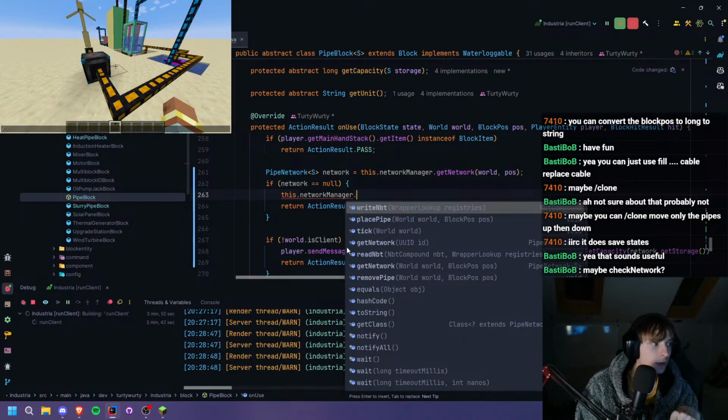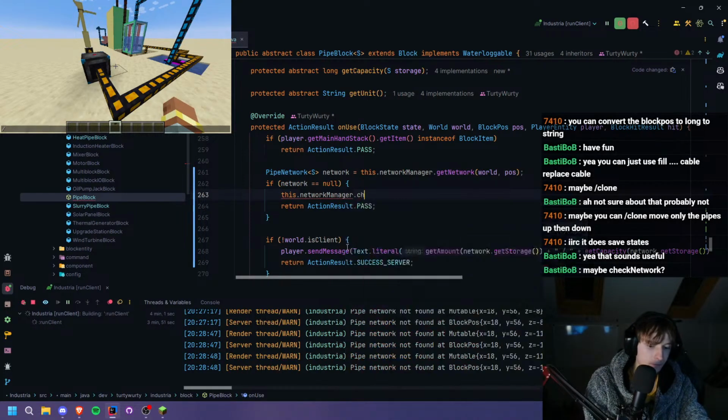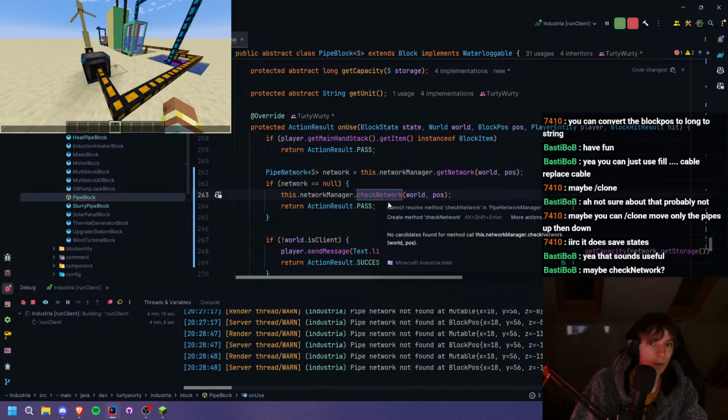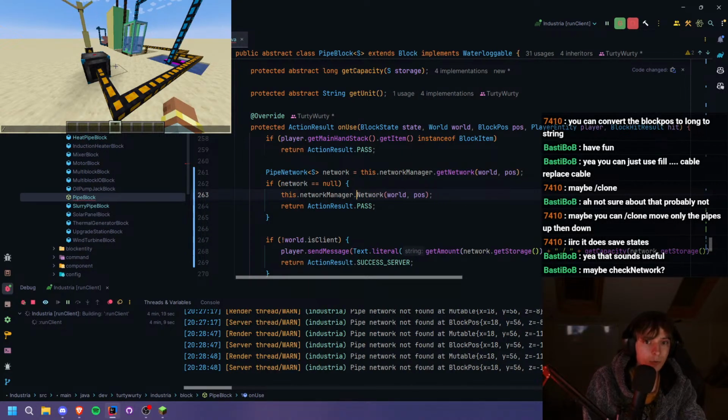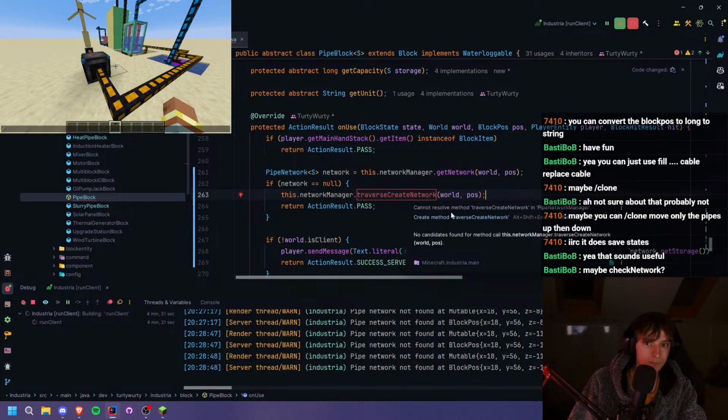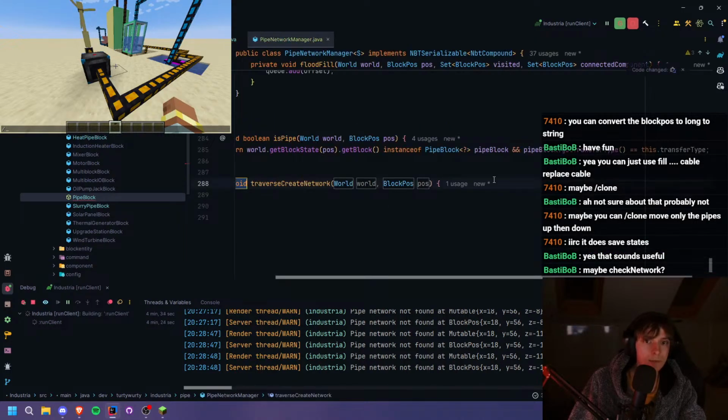Although then what does it do if it actually encounters a network? Well, yeah, I guess it has to merge, right? I mean, that kind of makes sense, I think. Well, not really, because it doesn't check the network, it creates a network. I think I'm just going to call it traverse find network or something, or traverse create network. Kind of a weird name, but I think it makes sense to call it that.